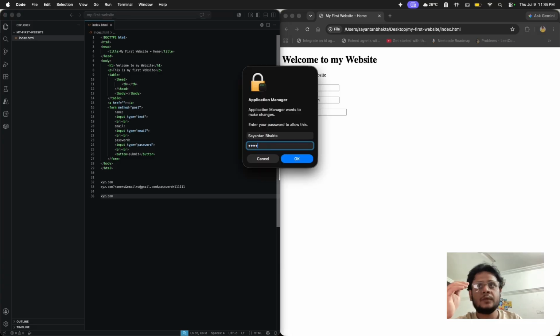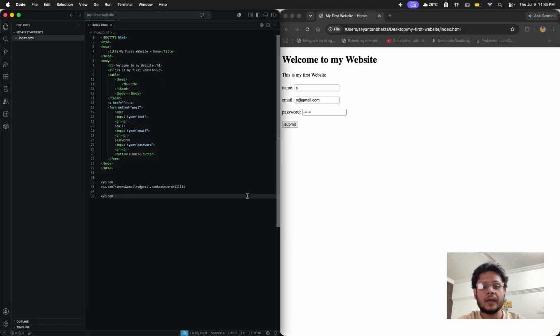Now we have opened it, so it's sending the information, either using the same page, or you can mention an action. I'll tell you about the action later.